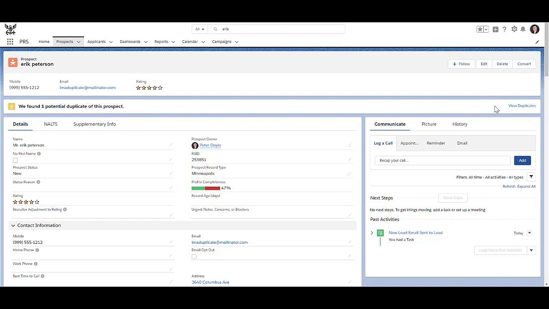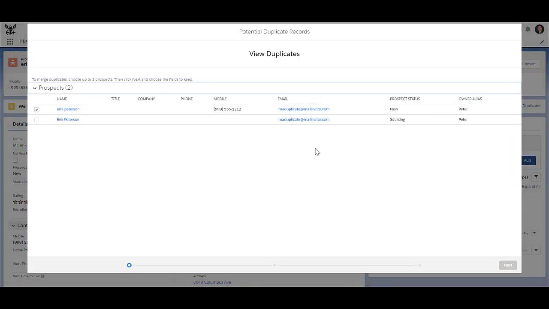So I want to go and figure out what the duplicate looks like and if it really is a duplicate. So I'm going to navigate over here to the right side where it says duplicates, view duplicates. I'm going to click on that blue button right there. Now I can see that I have two Eric Petersons. Both have the same email. So these are duplicate records that I want to combine.